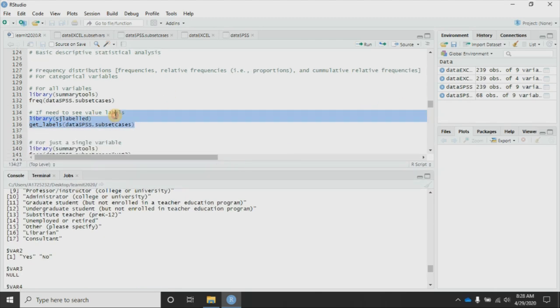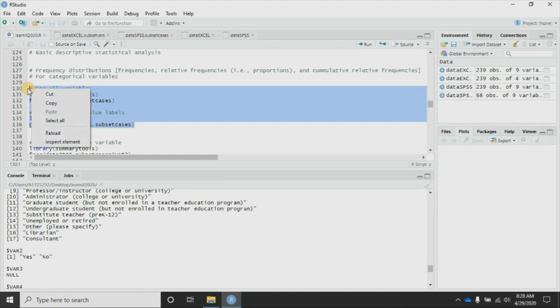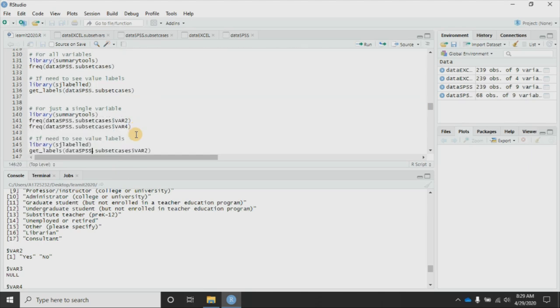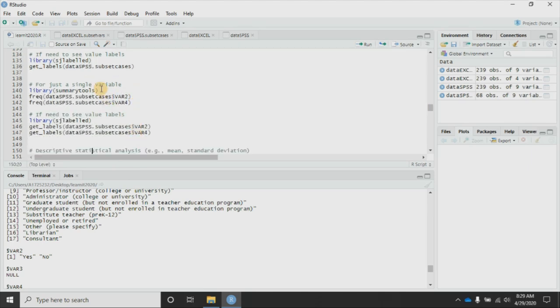When we were running frequency distributions to describe these categorical variables here, we just ran frequency distributions for all the variables, but you might not want to run all the frequency distribution tables. You might just want to run a frequency distribution for a particular variable. So you can do that with the frequency function, just as before, if you add a little bit of extra code that says which variables you want to generate a frequency distribution for.